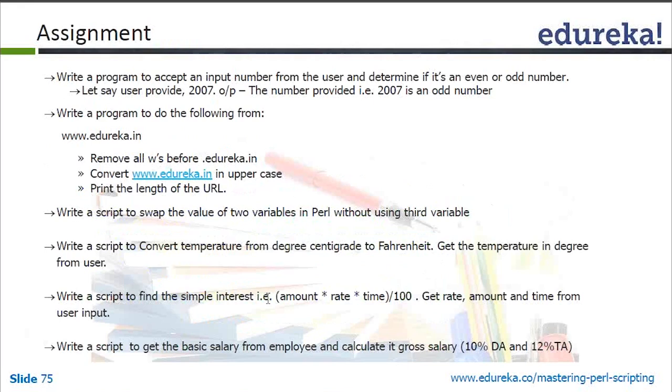So we have completed the session today. There are some assignments. It would be good if you can do the assignments, but the answers are also there. It would be good if you can do the assignments without seeing the answers, and it will help you in understanding Perl in a better way. Write a program to accept an input from the user and determine if it's an odd or even. Let's say the user provides 2007. Output the number provided, that is 2007, is an odd number. So you should print this, and go through this complete assignment. It will be really helpful.